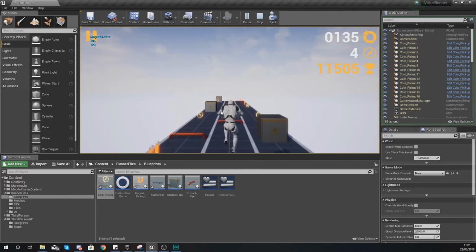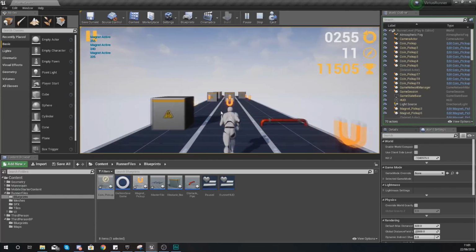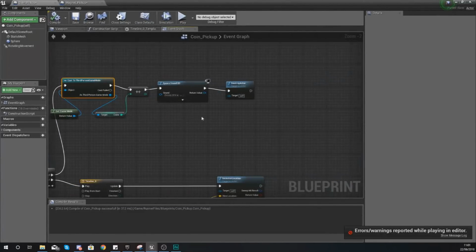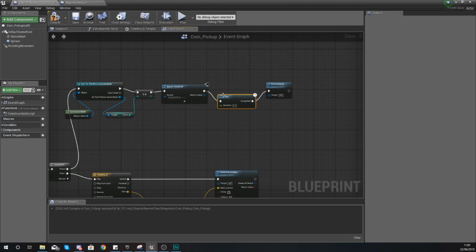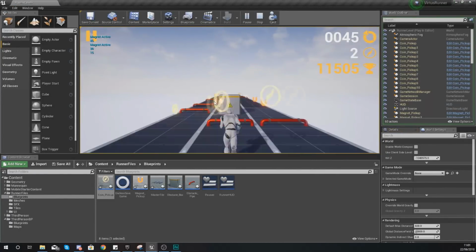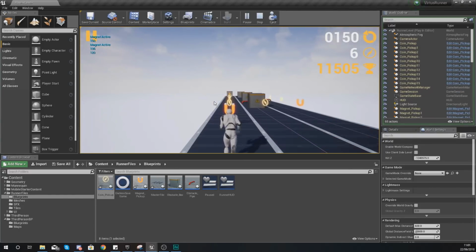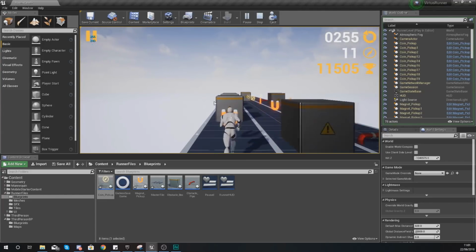we should be able to pick up those coins, and it is doing its thing. Now notice it is still destroying them a little bit too quick, so what I need to do is go into my coin pickup, and then just before it does destroy actor, you want to add a delay of about 1 second. With this 1 second delay, hit compile, hit play. And what this is going to do is take a moment before it destroys that coin. And now, as you can see, our magnet system is working exactly as it should.